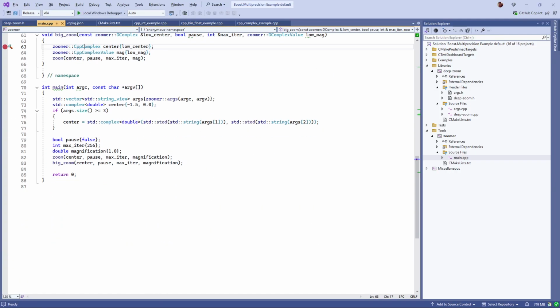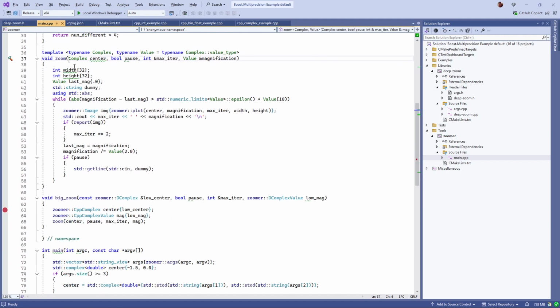So my little program, my main function, we're going to start out with doubles. And our center point is going to start out as a complex double. And I'm going to run this code where the complex type is std complex of double, and then my value type will be double. I'm going to construct a little result image by calling that plot function, which is the function we just looked at. And then I'm going to write it out to the console.